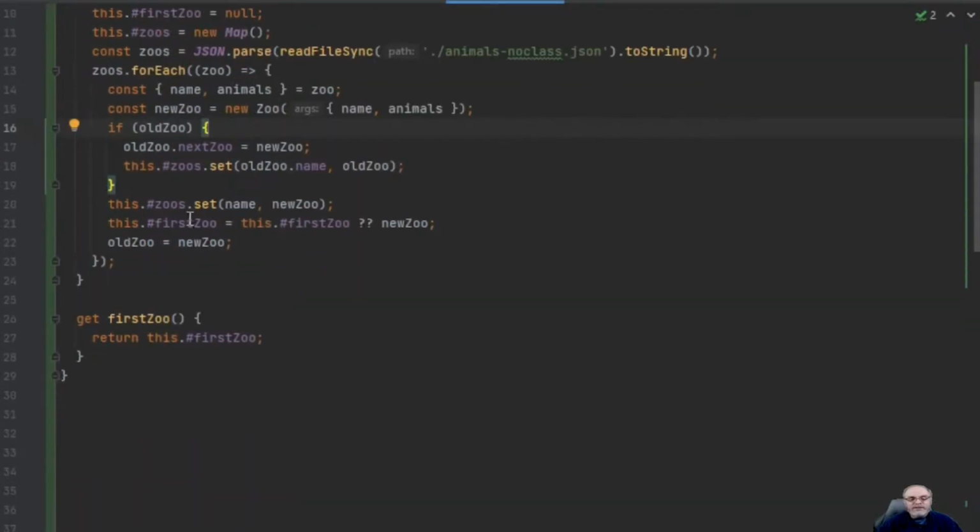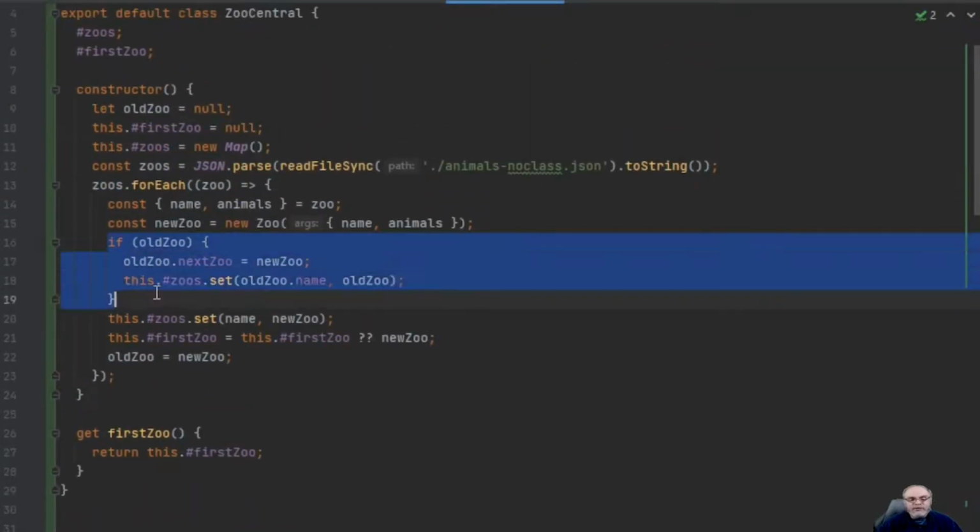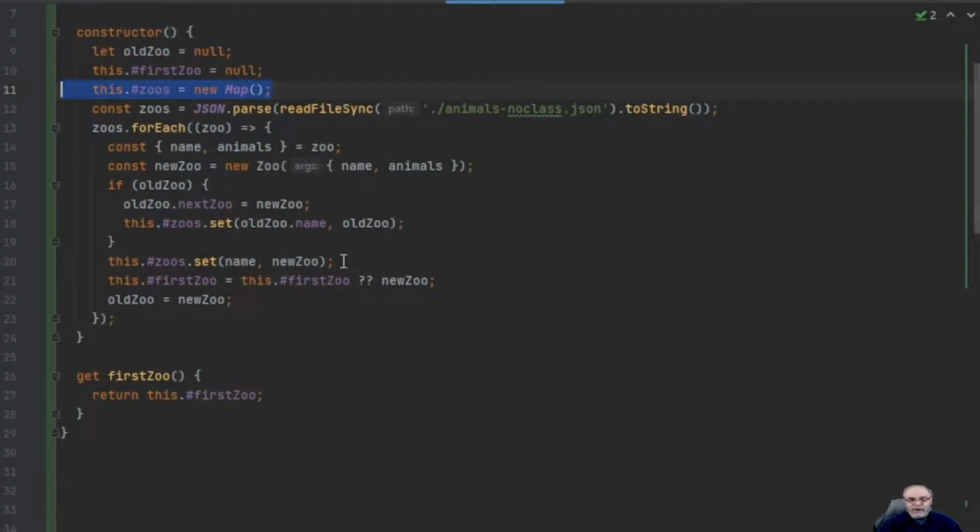That's basically what this code does. If we have an old zoo, and at first the old zoo is null, but if we have an old zoo, we set its next zoo property to our new zoo, and we set the map within our map, which we created on line 11 there. Otherwise, we set the new zoo to our mapping, and we also try to save the first zoo. Why is that important? I'll show you that in just a second. And then we set the old zoo to new zoo.